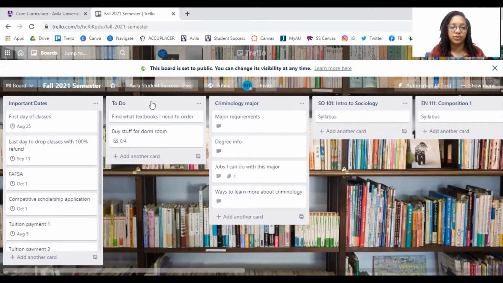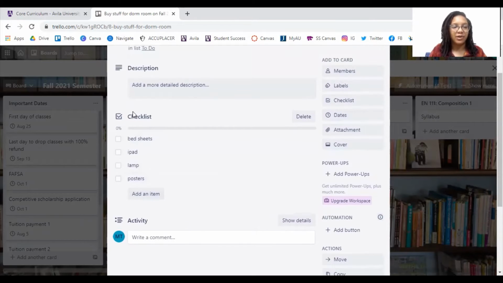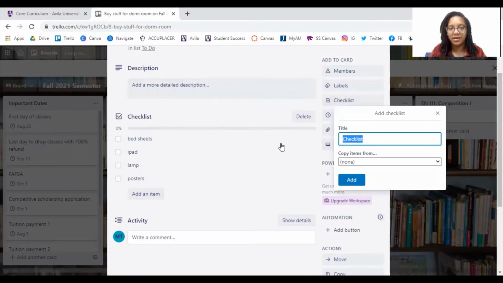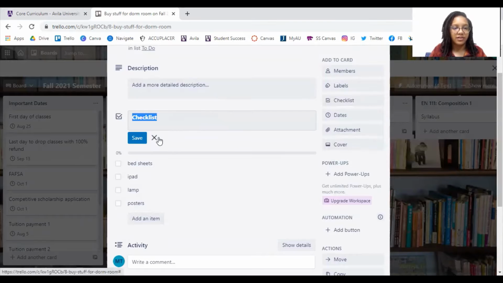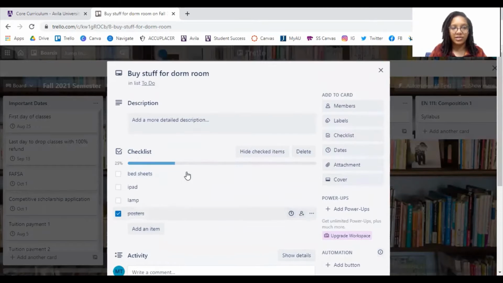If you want just a general to-do list item, you can do that. One of these things is find textbooks that I need to order for my classes, buy stuff for my dorm room, so some sheets and an iPad, which, everyone, you don't need an iPad, but if you want one, you can add that to your list. A cool thing about Trello is that you can add a checklist. If you go right over here, you click checklist, and then it'll ask you what you want to name it. And then you can type in each of the different items here. Once you complete something, it'll show you your progress to completion. So always great to add a checklist.